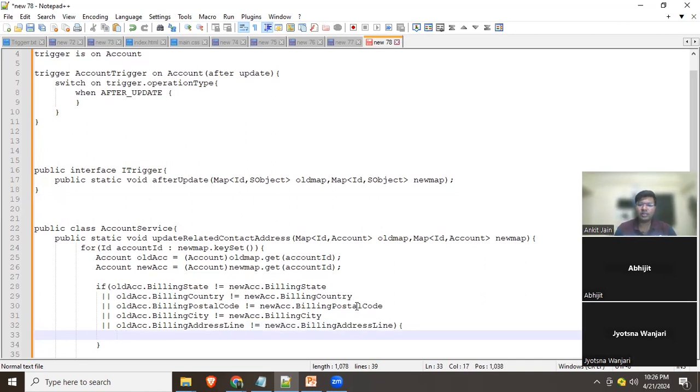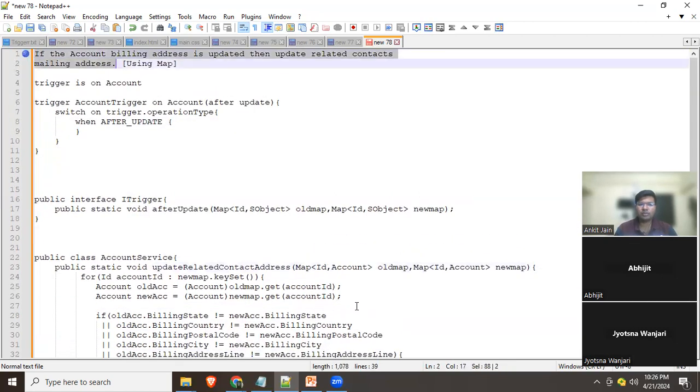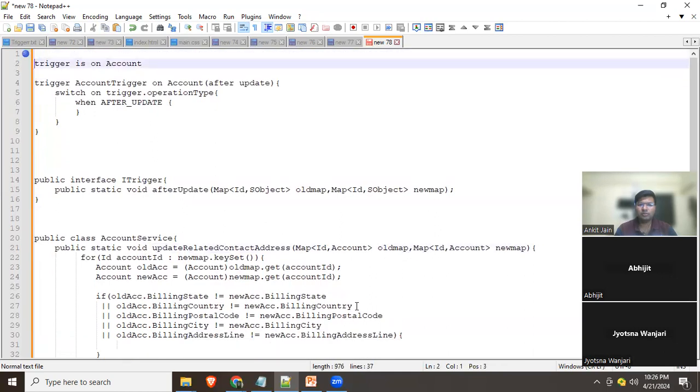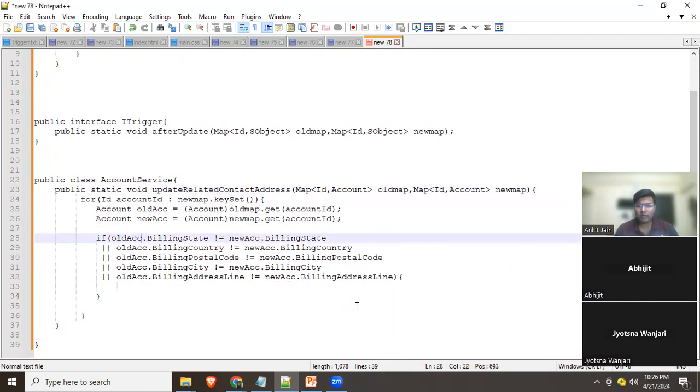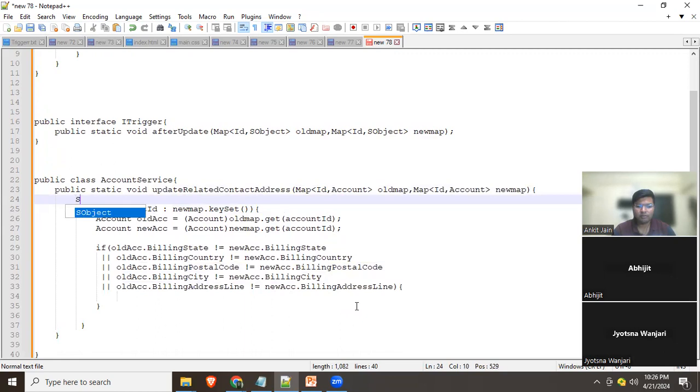Once I know this is an account where these things have changed, what I need to do is update related contacts. So I would need to get the account IDs. So I will create a set.